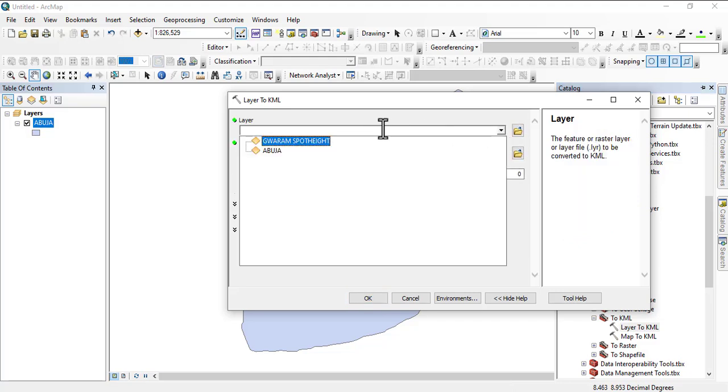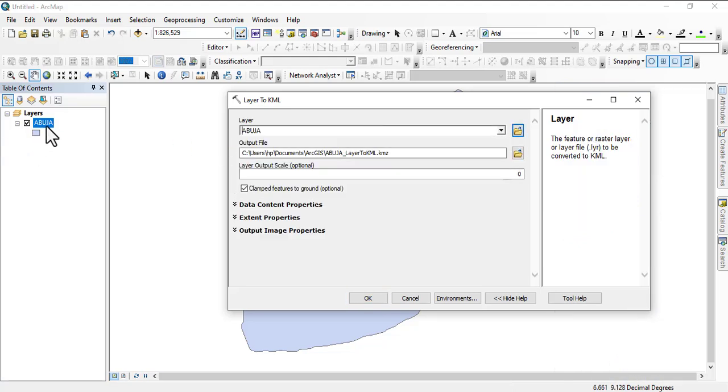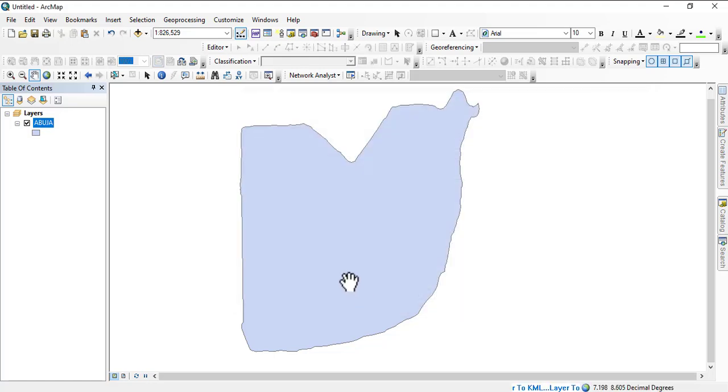And then the layer is our Abuja, which is what we have here. We're just going to leave everything else and click on OK. Even the output folder, we want it to be the default. So from here, we can easily just export it.